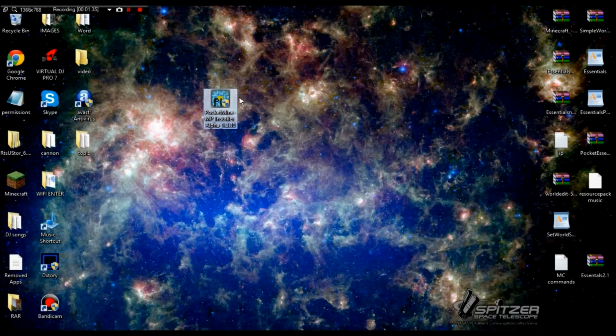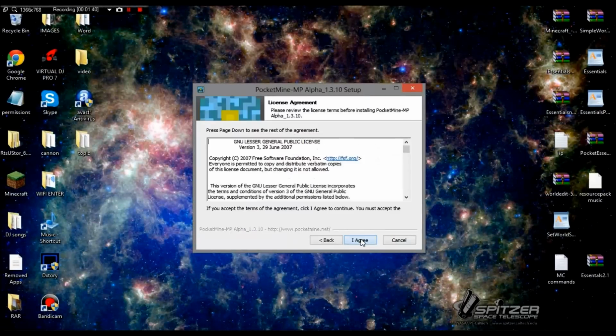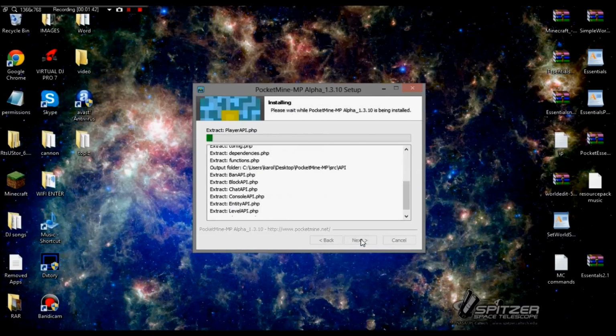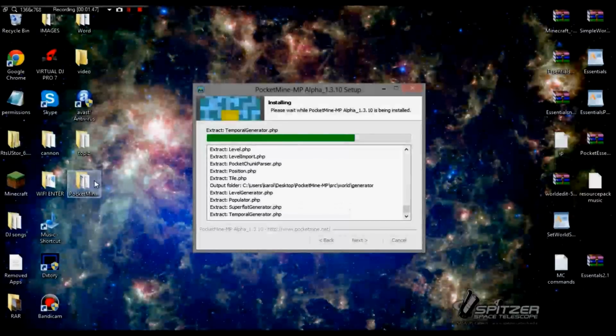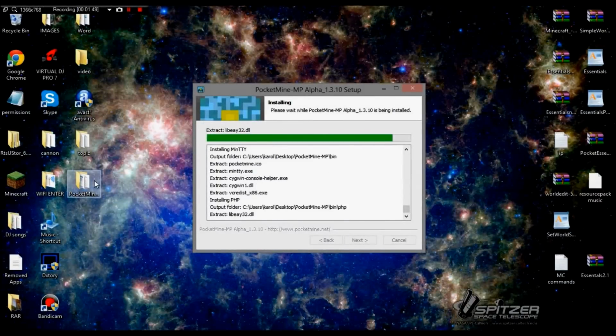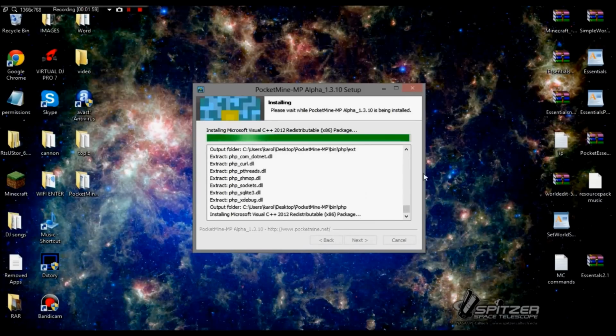You'll get an icon like this, right? And you double click it and you open it. Yes, it's not gonna give you a virus. Click next. I agree. Install, and it should be making a pocketmine folder for you. And it shouldn't take that long either. Yeah, you can ignore that. That's just for Microsoft Word. It's just a package.